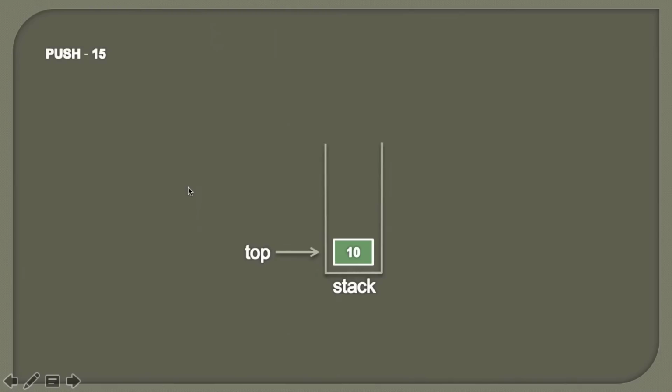Suppose we want to push node 15 now. When the node is pushed into the stack, the top points to that particular node. And now suppose we want to push 20. When the node is inserted, top points to the last node inserted.